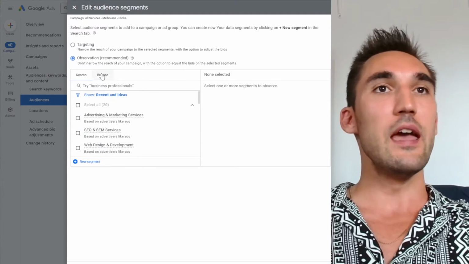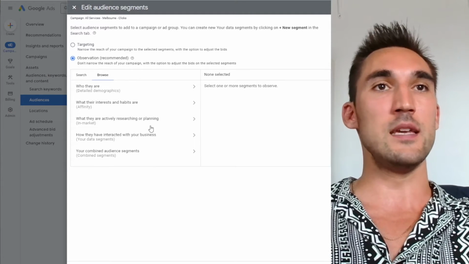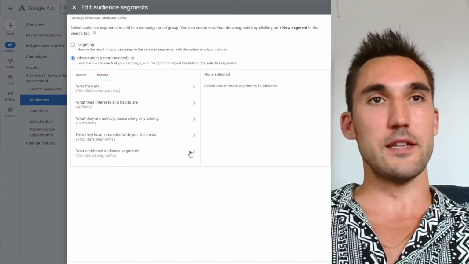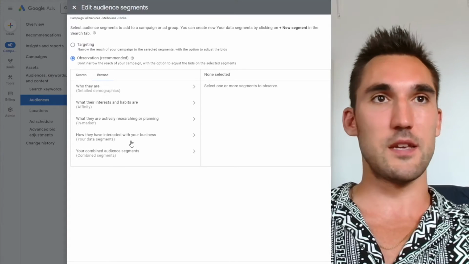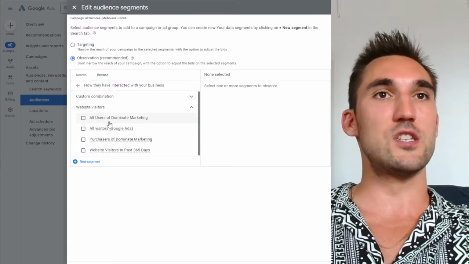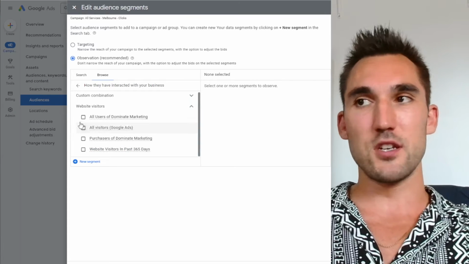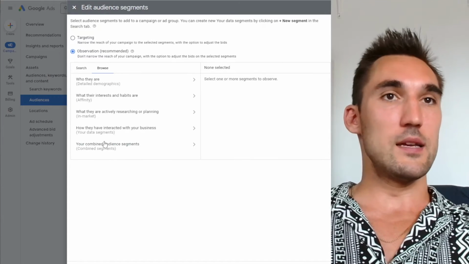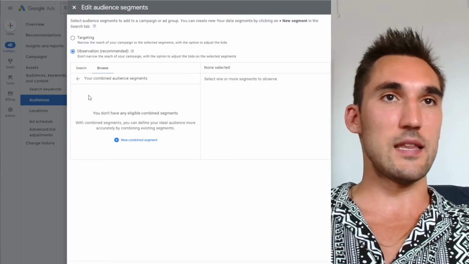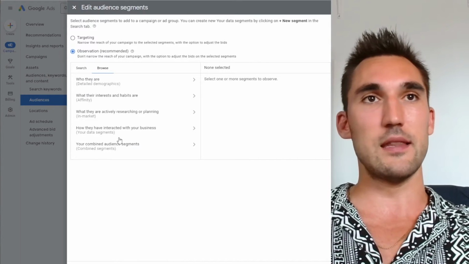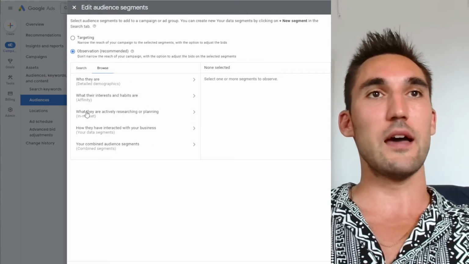In this section here, you can scroll down and see what different audience segment options Google gives you. If you go into browse, you're going to be met with these preset options. These two bottom ones are the specific segments that you've made. For instance, if you've set up website visitors and things like that, you can target them here. Same thing with combined segments, you can set that up if you want. I'm not going to go into that in this video. Basically, what I'm going to show you is how to do the preset ones.